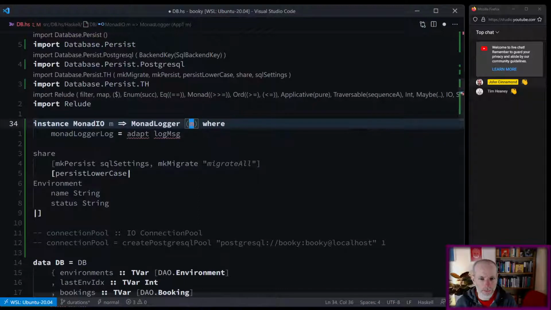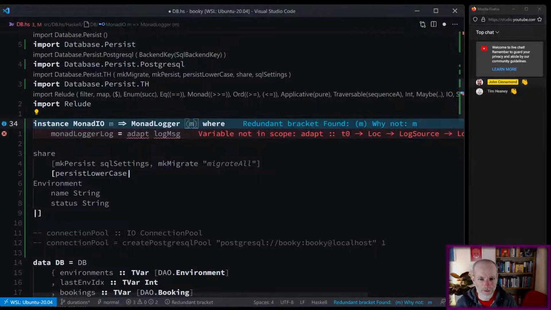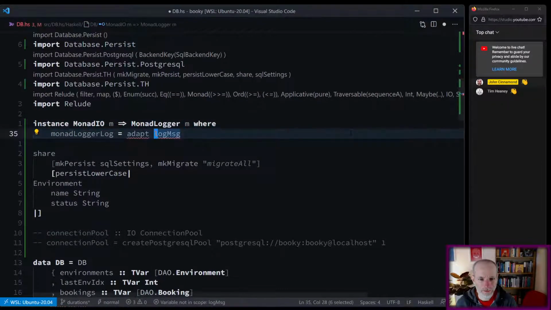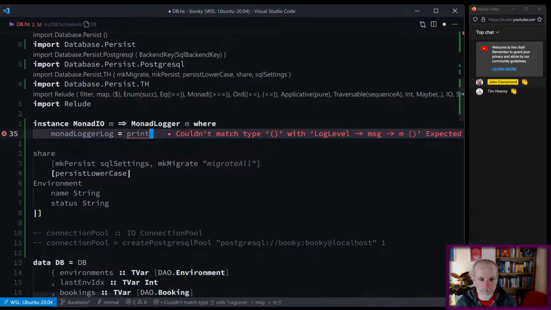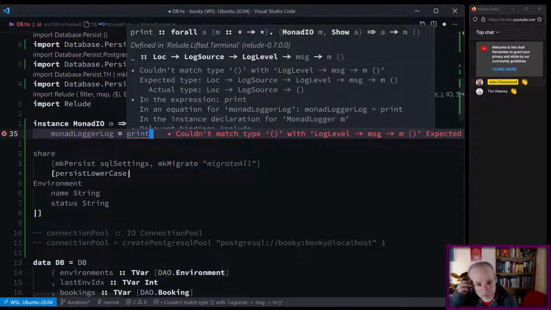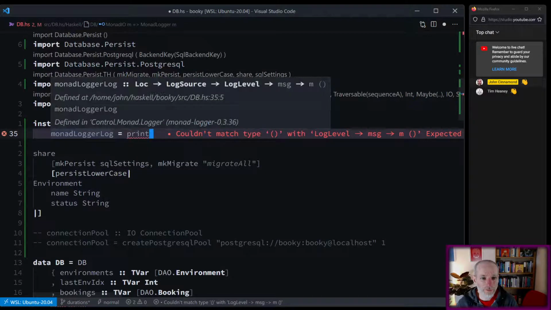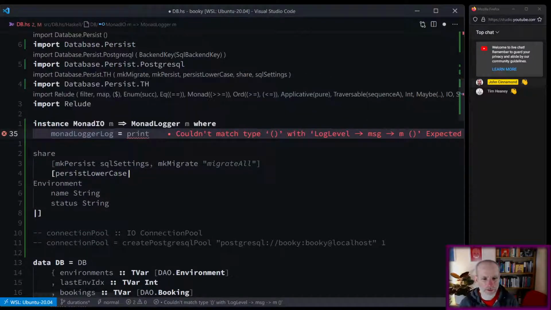Can I just ditch app T? I'll just put print or something for now. Oh goodness. Okay, so what's the type of monad logger log? It's location, log source, log level, message, M. A lot of things.